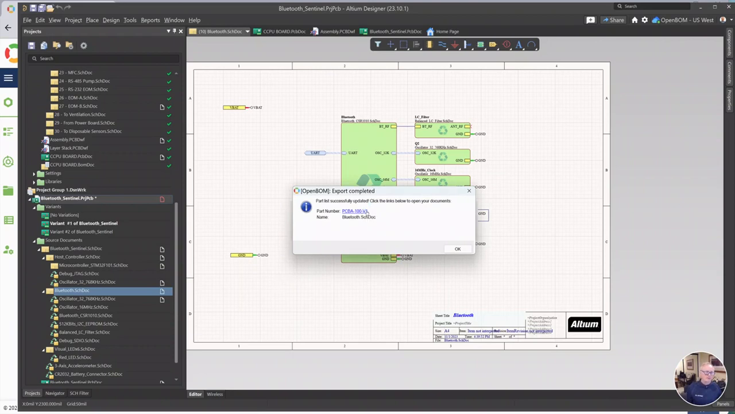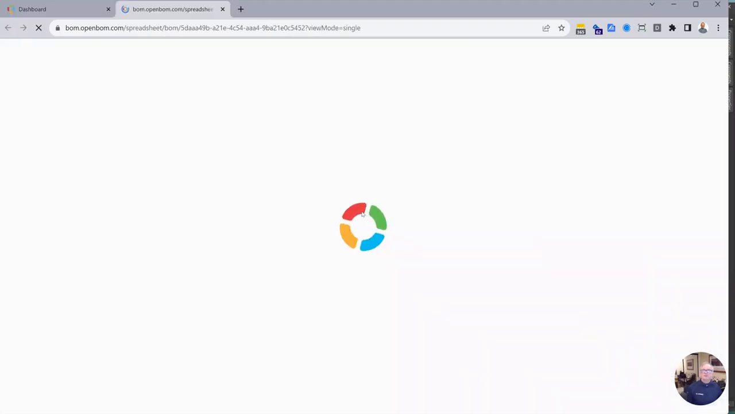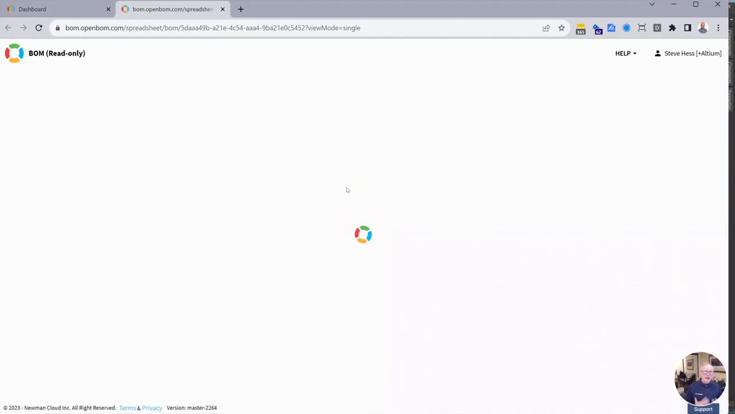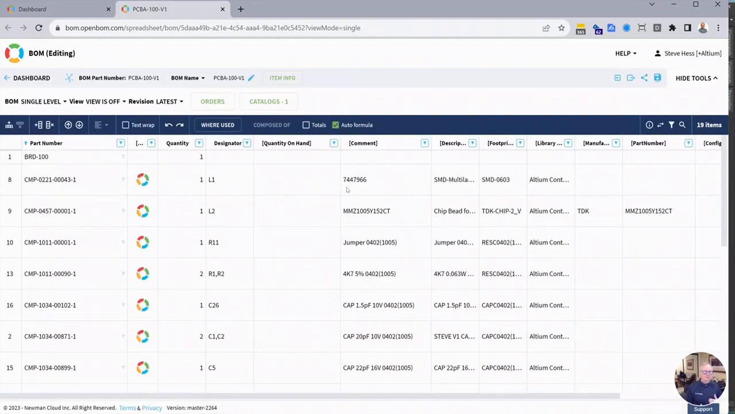I was expecting the V1 part number for this BOM. And in the past, when we ignored variants, we made the same part number for every variant. That's not very helpful. So here we go. I got the board part number V1. That's what I was expecting.